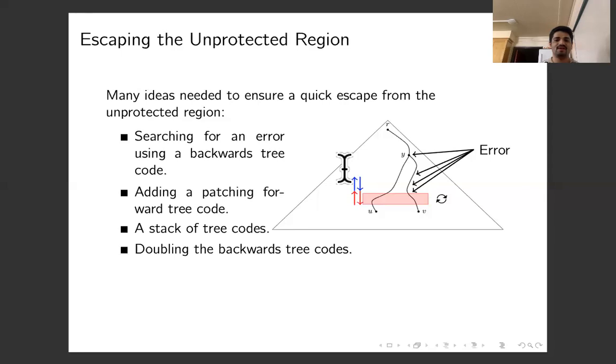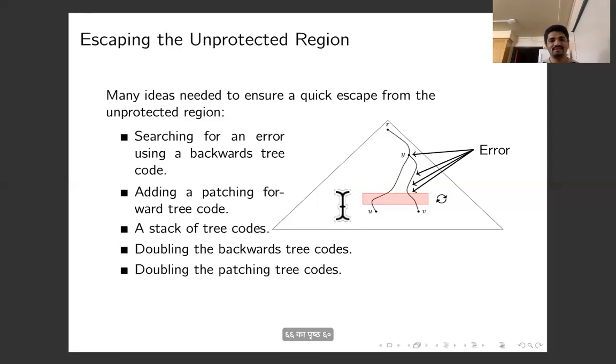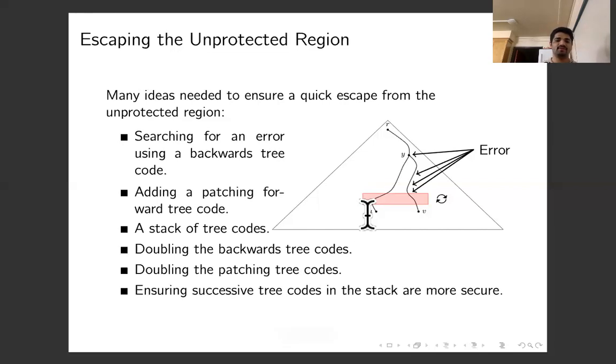So the question to ask is, does this doubling fix it? The answer is still no. And the reason is that just like you had to double the backwards tree toads, you also will need to double the patching tree toads for an attack similar to the one I described. And moreover, you will need each successive tree toad that you use in your stack to be more and more secure. It should have better parameters so that you have more security. But when you do all of these steps, you do get a scheme that will escape the unprotected region with only a constant overhead.